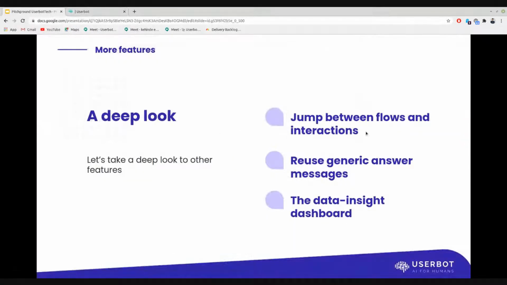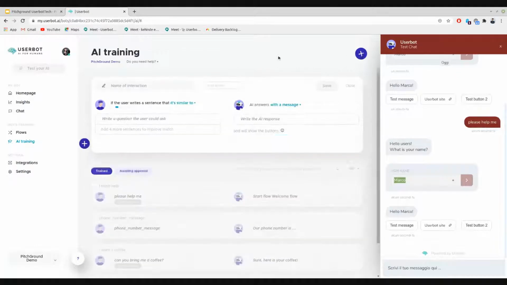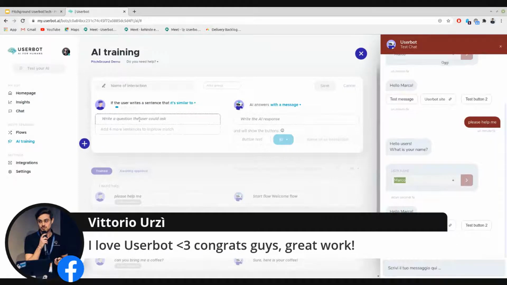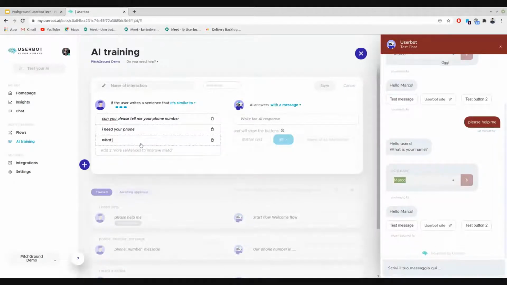So what we actually see is that we can jump between flows and interactions. We can create messages that are reused in many parts, because I can also create an interaction, for example, using again the deep learning. Can you please tell me your phone number? I need your phone. Is your phone number?